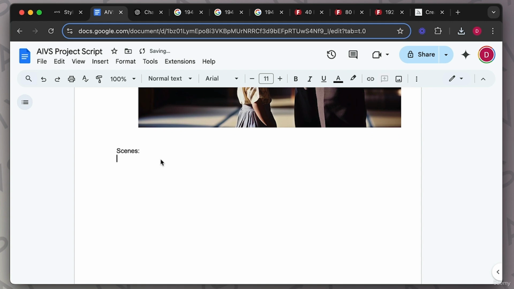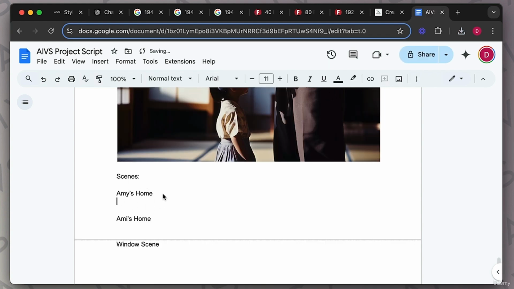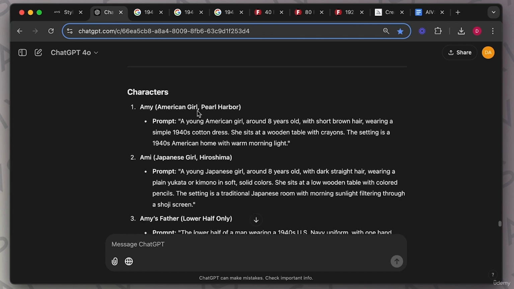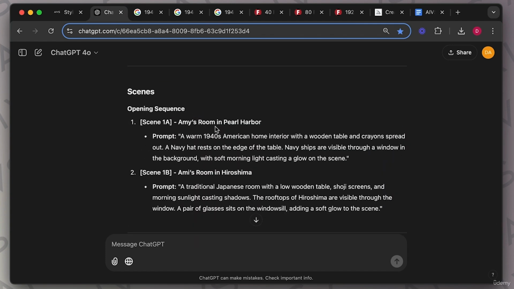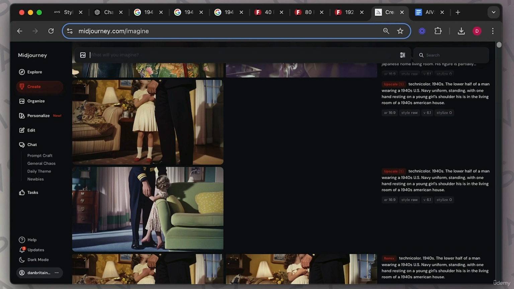Okay, so the only two other scenes I really want to do here are Amy's home, and we've already seen some of this, and perhaps I'm quite interested in doing a shot from the window. So let's first start with Amy's home. Now I can scroll back up here, actually it's in ChatGPT, and it can describe Amy's home for me. Amy's home, Pearl Harbor, a warm 1940s interior. Yeah, let's start playing with this. Once again, we know that Technicolor and 1940s gets me the look that we are going for.